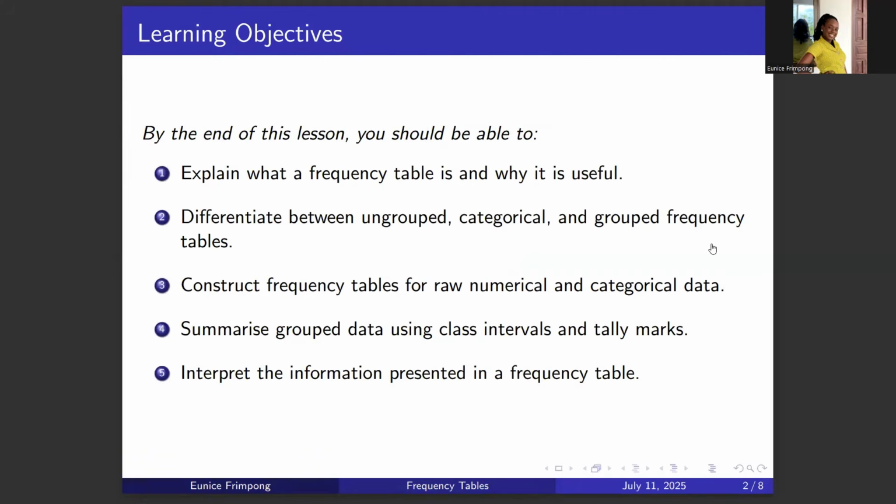By the end of this lesson, you should be able to: 1. Explain what a frequency table is and why it is useful. 2. Differentiate between ungrouped, categorical, and grouped frequency tables. 3. Construct frequency tables from raw numerical and categorical data. 4. Summarize grouped data using class intervals. And 5. Tally marks. Interpret the information presented in a frequency table.